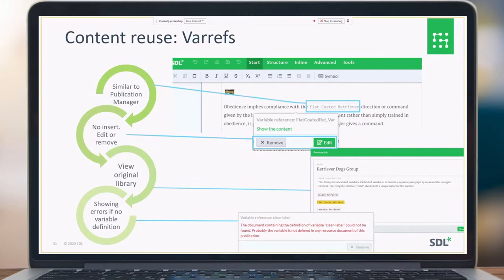The next thing in content reuse is varrefs. For now they're shown similar to the publication manager, with options to remove the varrefs or to edit them, which is also free text editing. But for now, there is no option to insert a new varref. The user can also observe the source file or view the original library of variables, and relevant errors, in case something goes wrong, are also presented to the user.